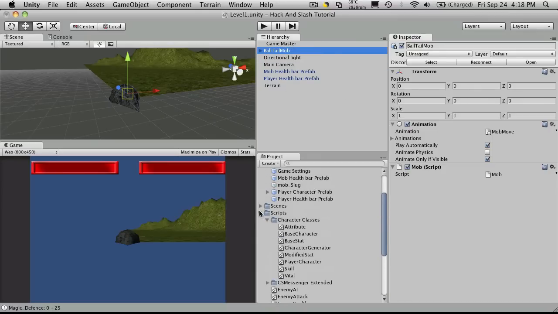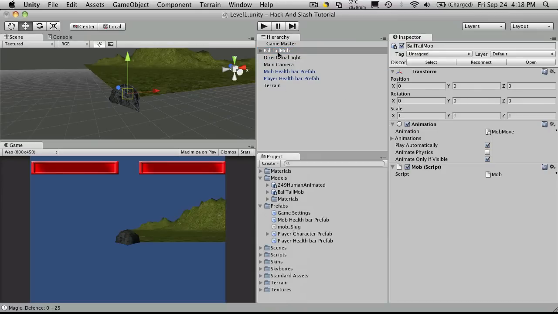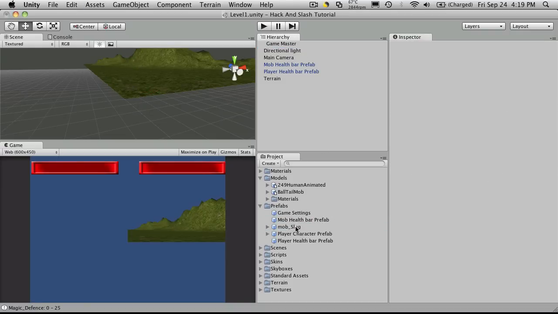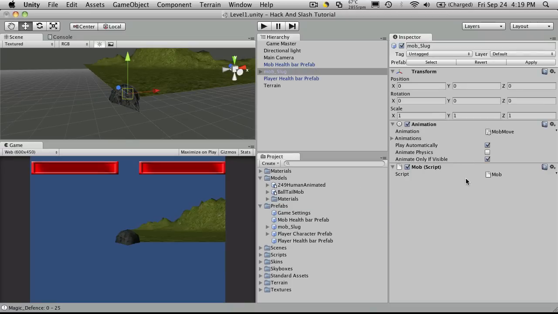But where is that prefab we just made? It's right here. So we'll just take that, drag it right on. I'm going to delete the original that I made. And now I'm going to work with the prefab. So we'll just drop this on. And there we go. We'll make sure everything's attached.